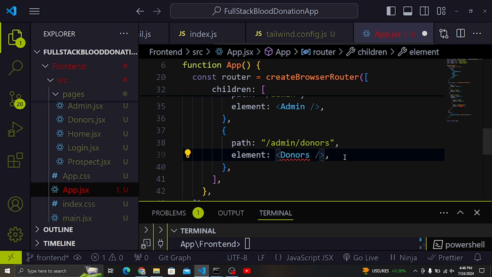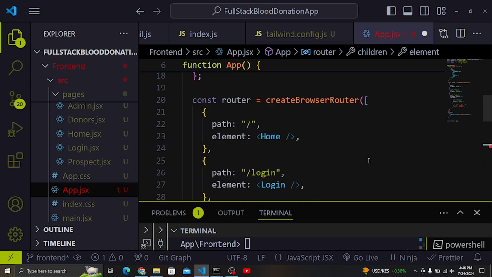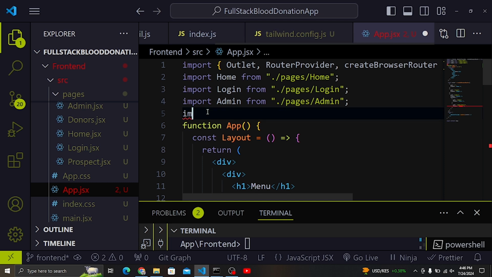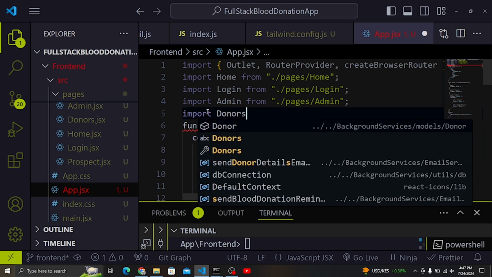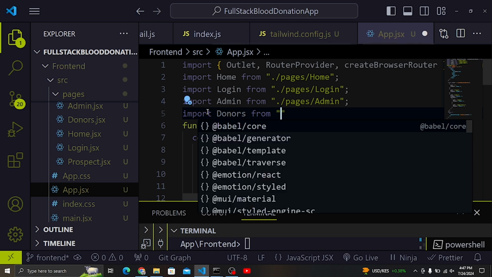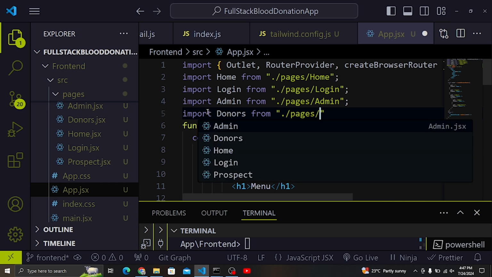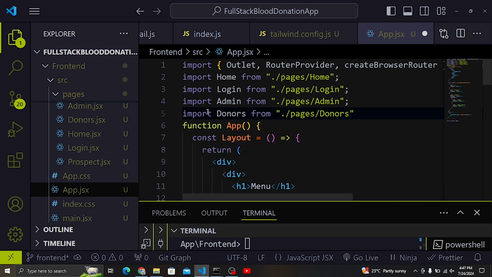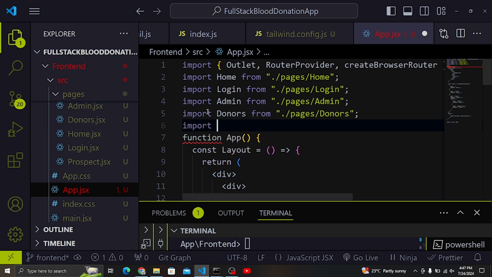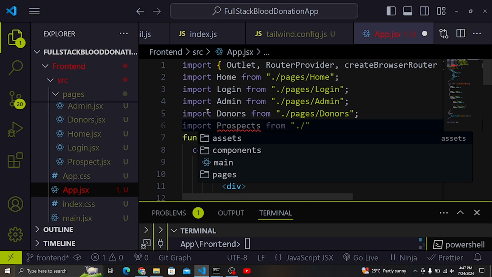Let me just see if I can auto import it. I don't think so, so I'm going to import it here. So import donors from the pages, and then donors, you can see it there. We are going to import also the prospects. So let's do that, prospects like that, from the pages. So pages here, and then prospects.